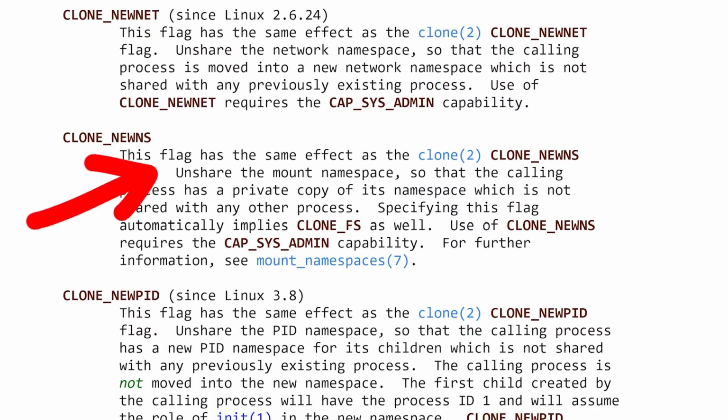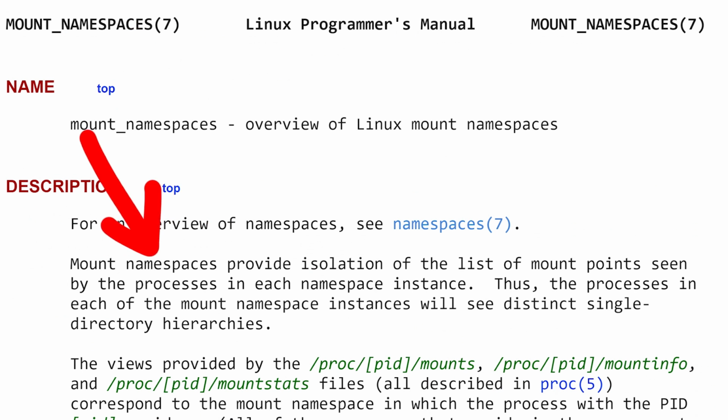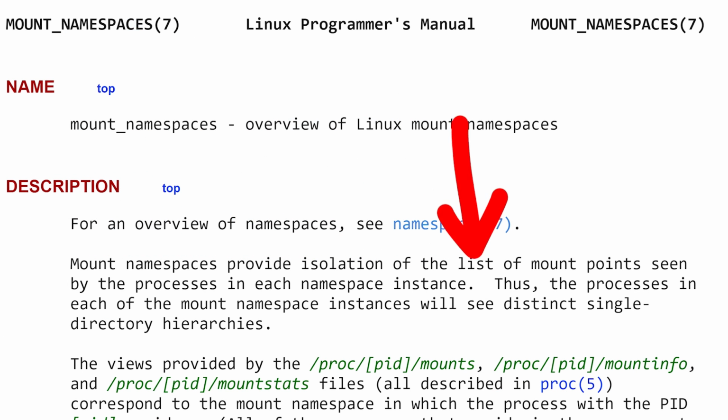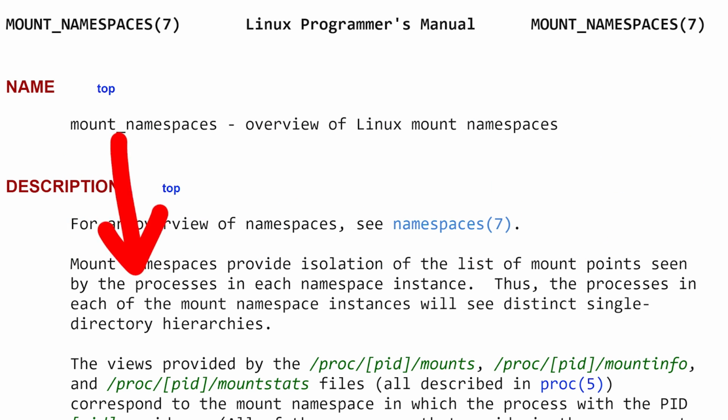Clone new ns, unshare the mount namespace. Mount namespaces provide isolation of the list of mount points seen by the processes in each namespace instance. Every storage is mounted, so this refers to stuff like your hard drive, swap, the temp file system, or procfs. You might want containers to be isolated from your host file system.